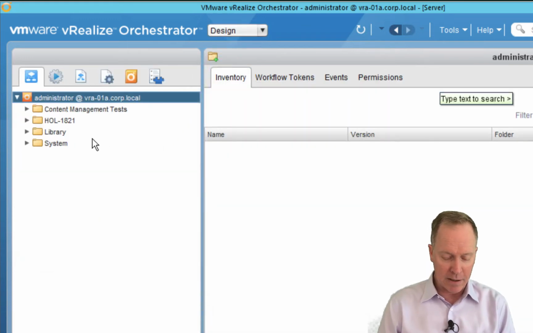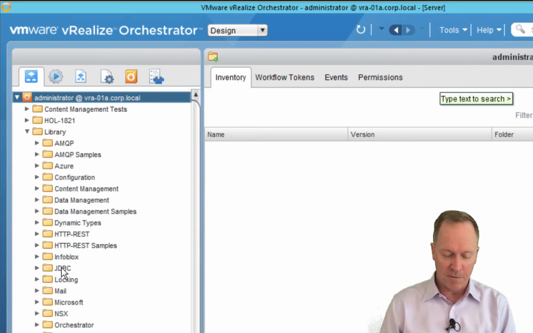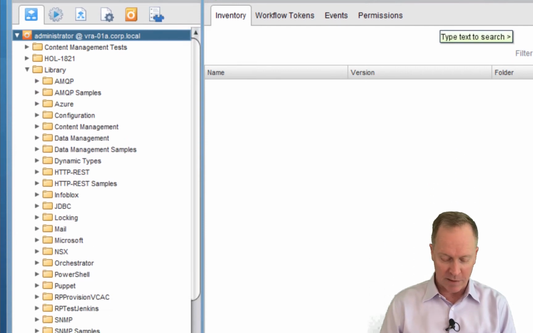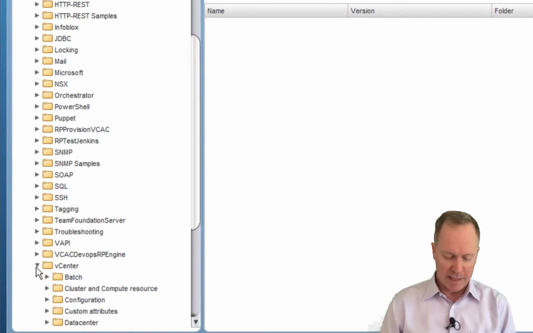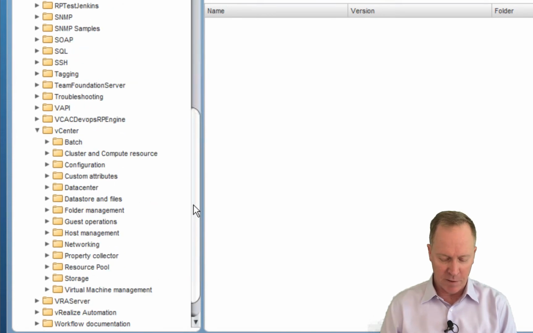And in here, I know that there's a folder called Library, which contains different folders for each of the different plugins that we have installed. I'm interested in the folder called vCenter, because in the vCenter folder, we have a number of folders. Let me scroll down. There we go.